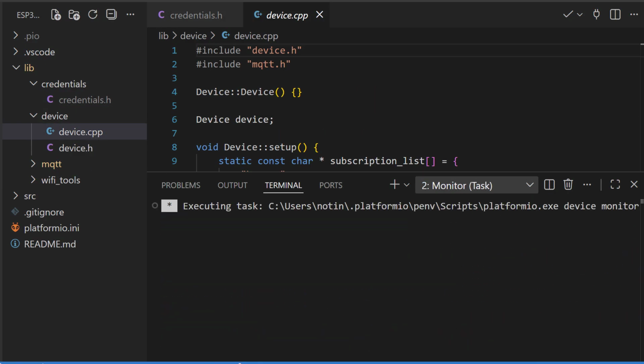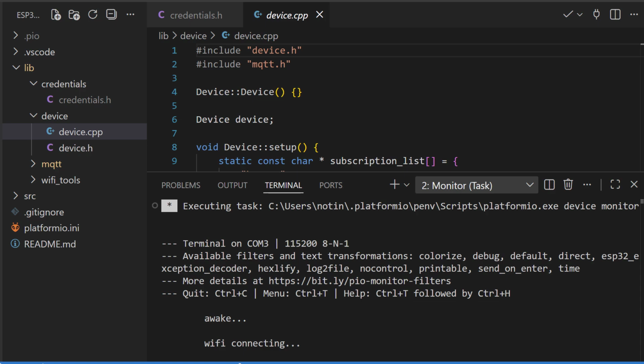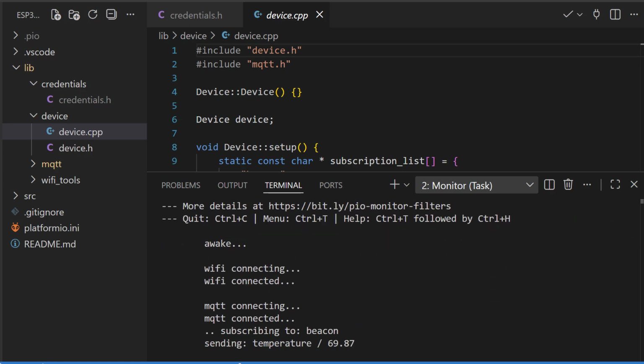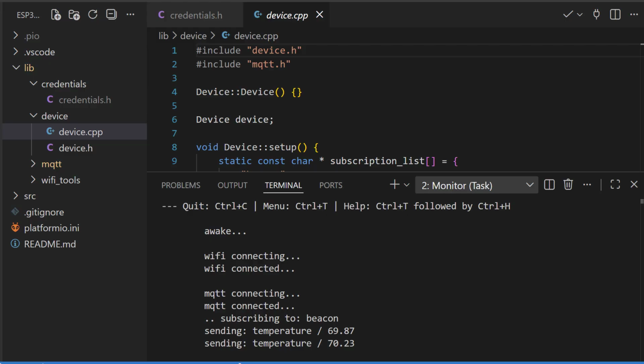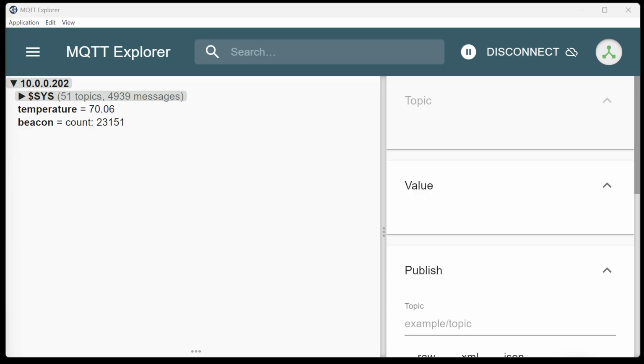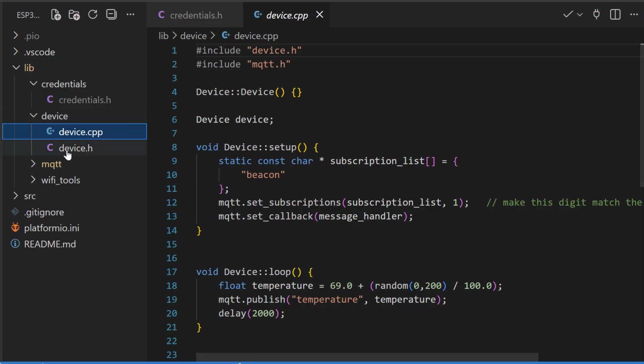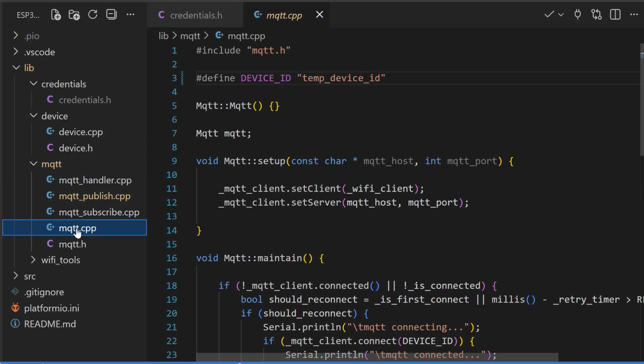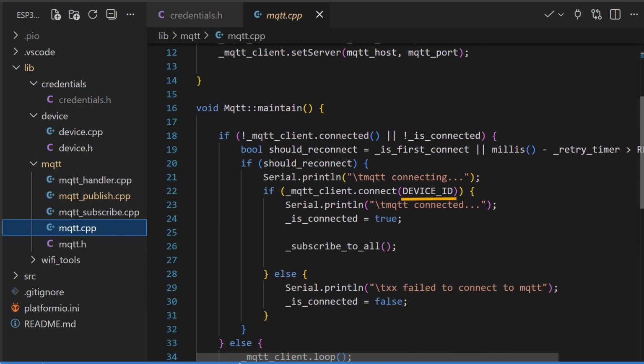We compile. You can see we subscribed to Beacon, but also we're sending temperature data. If we go back to MQTT Explorer, you can see the beacon count is still there, but now our temperature publications are showing up. So this works. That's not why we're here though. We're here because in the MQTT connection code, we have a hard-coded device ID and we need to change that. So let's do that now.